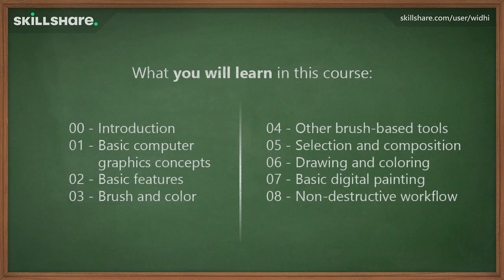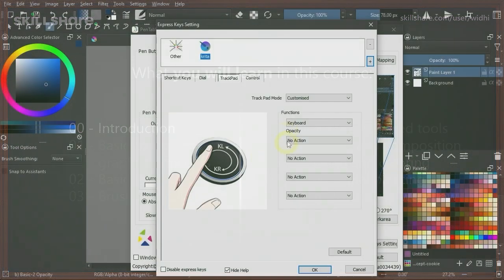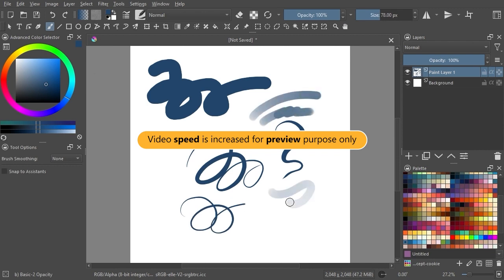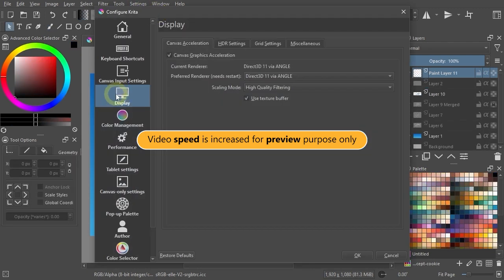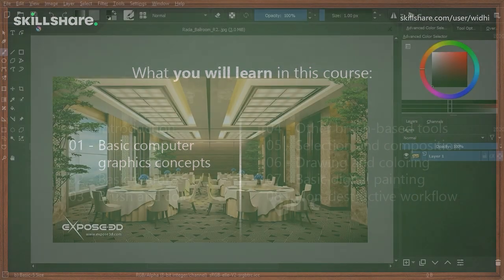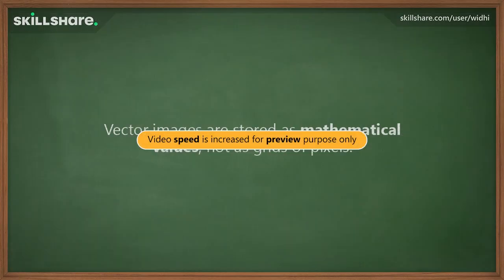But just for a quick preview, this online course consists of 8 chapters outside the introduction chapter. In chapter 0, or the introduction chapter, you will learn how to set up the drawing tablet and also various tips to make Krita perform optimally. Then, in the first chapter, you will learn the theories and concepts around computer graphics, which will be relevant later in the digital painting process.